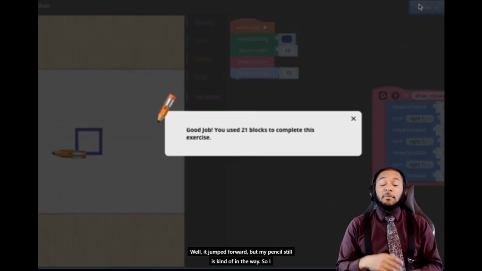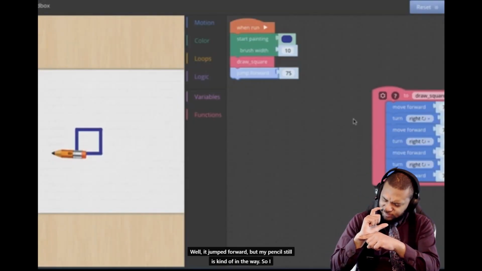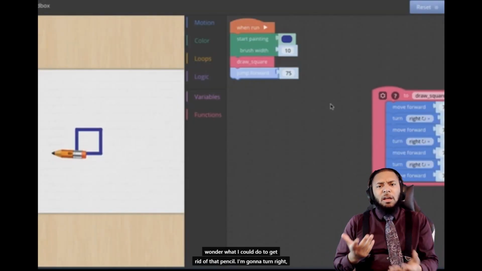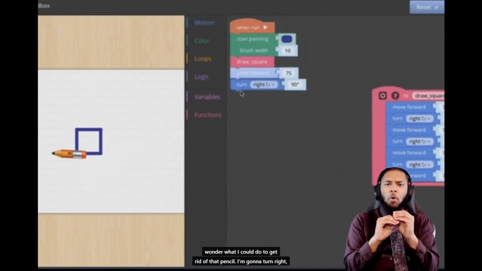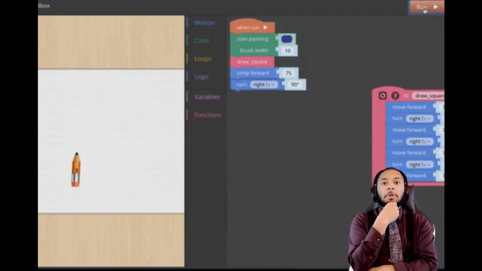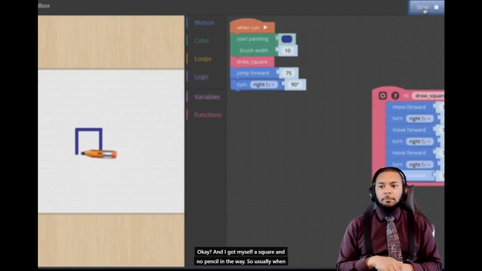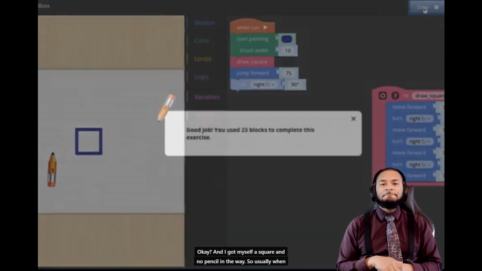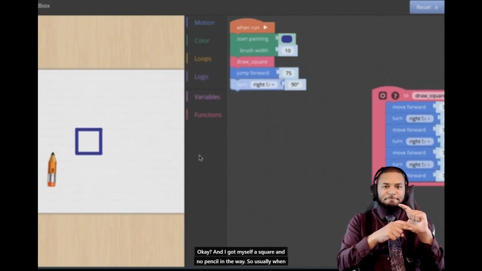Well, it jumped forward, but my pencil still is kind of in the way. So I wonder what I could do to get rid of that pencil. I'm going to turn right. And I got myself a square and no pencil in the way.